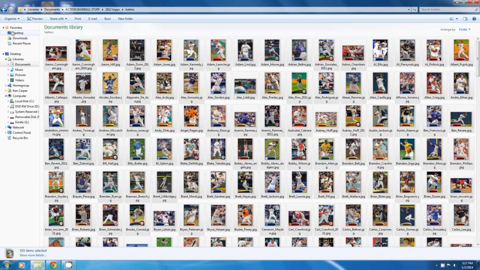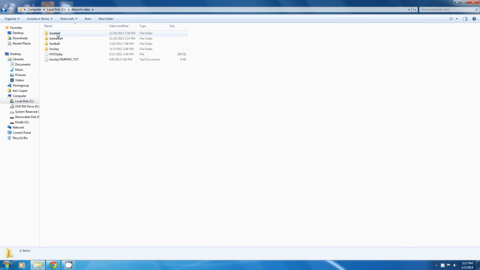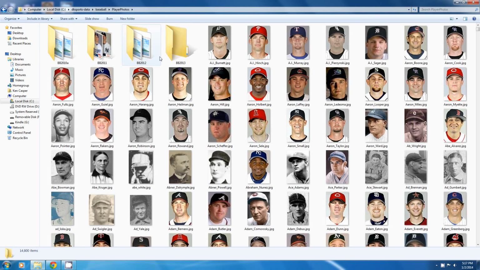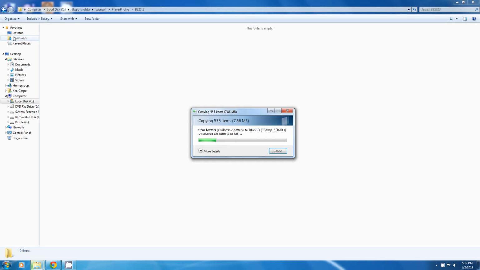Okay, now you've copied these pictures, you want to put them into the baseball folder. You go down and go to your DK Sports Data folder, open that, open Baseball, go to Player Photos, open the album you want to put those pictures in, go up here to Organize, or you would, if you have the other one, you would click here and use Paste. You can do it either way. You see you have Paste there, or you have Paste up in Organize. Click Paste. There you go. It's putting all 555 pictures into that folder.